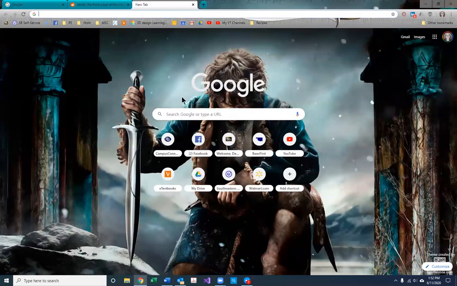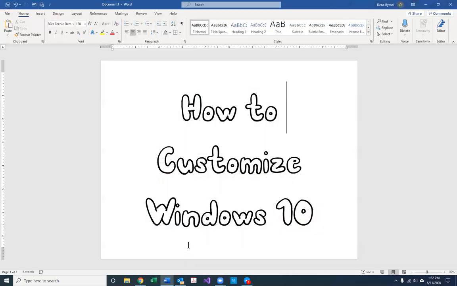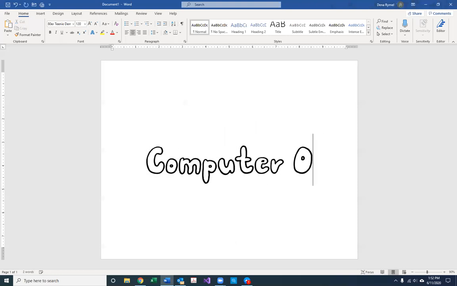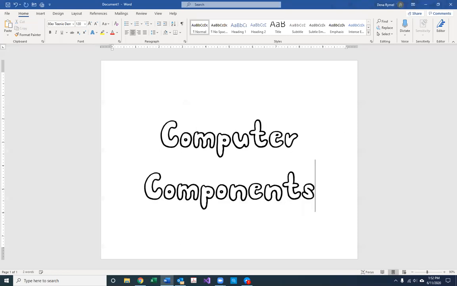Now, let me show you something you can do here. So I have this open. I'm going to open up Microsoft Word here. This is one that I just did. How to, what should I call this one? How to customize a Windows 10 computer components.